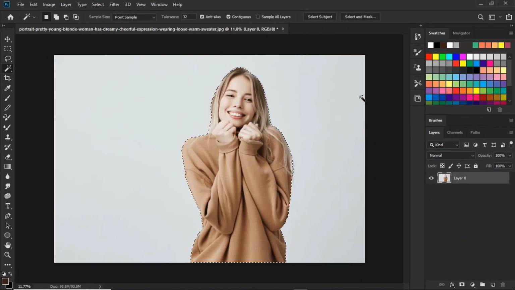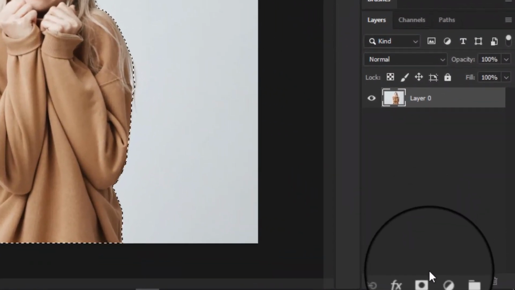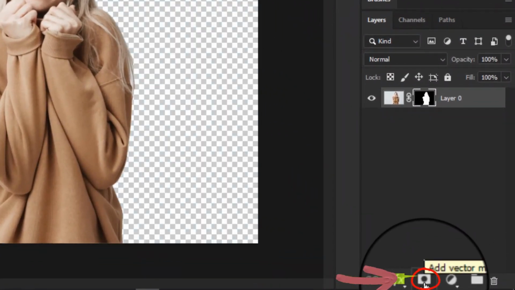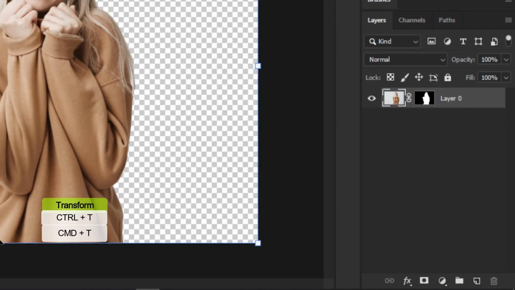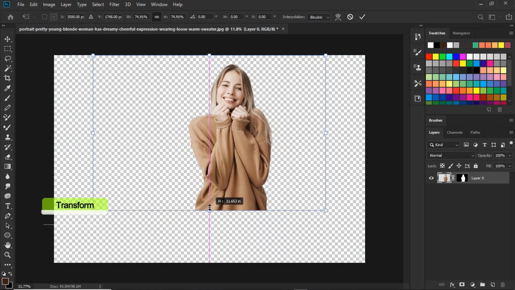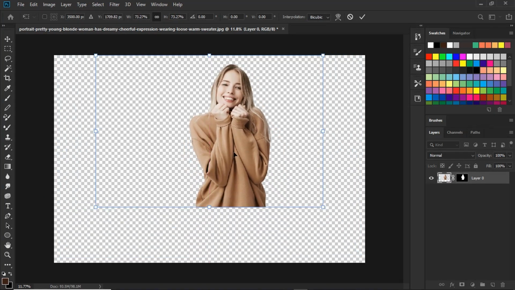With the background layer selected, click the Create New Mask icon to create a mask for the background layer. With the background layer selected, press Ctrl or Command T to transform your subject. Scale and position your subject at center.